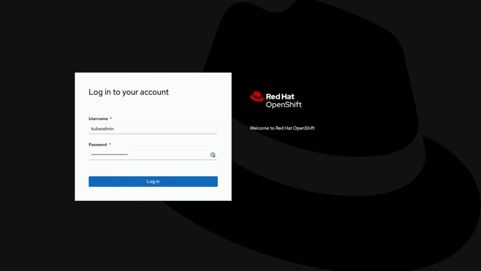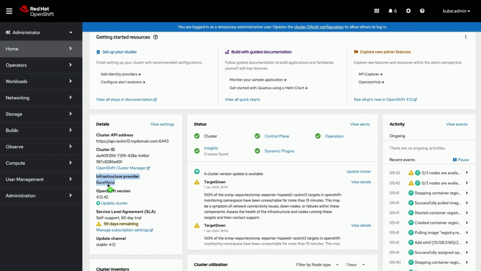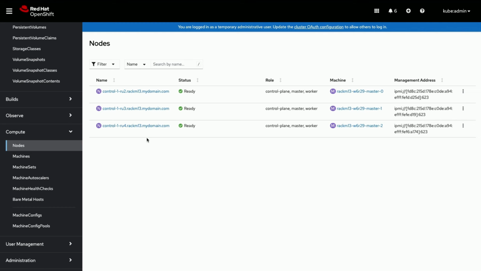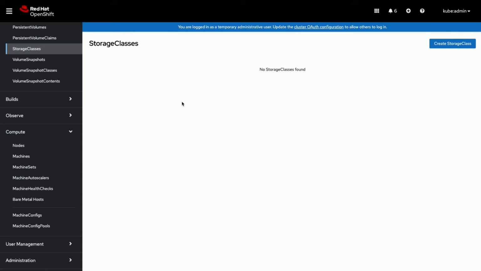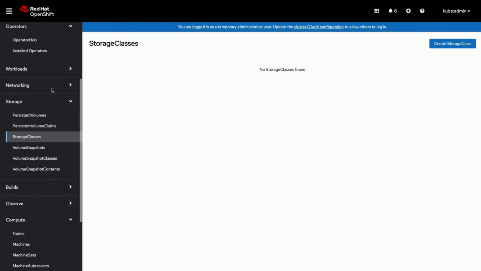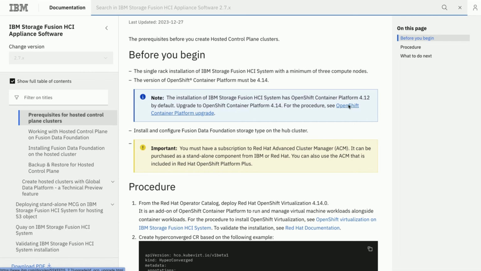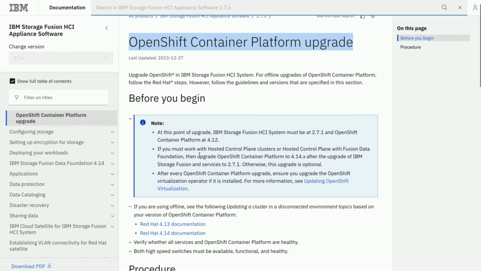We are logging into IBM Storage Fusion HCI system to do initial validation, checking OpenShift version, checking health of the nodes, see if any storage is already configured and storage classes exist, and if the IBM Storage Fusion operator is installed and healthy. We will follow official IBM Storage Fusion documentation to upgrade the OpenShift version.